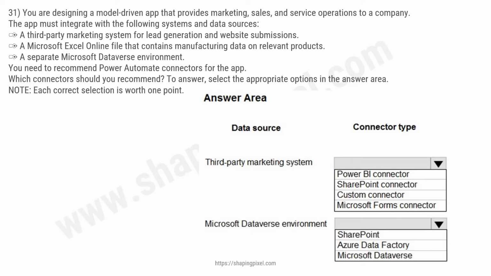Which connector should you recommend? To answer, select the appropriate options in the answer area. Each correct selection is worth 1 point. So data source, we have third-party marketing system, Microsoft Dataverse environment. So the right connector type for the data source are: for the third party marketing system, we have custom connector, and for Microsoft Dataverse environment, we have Microsoft Dataverse.